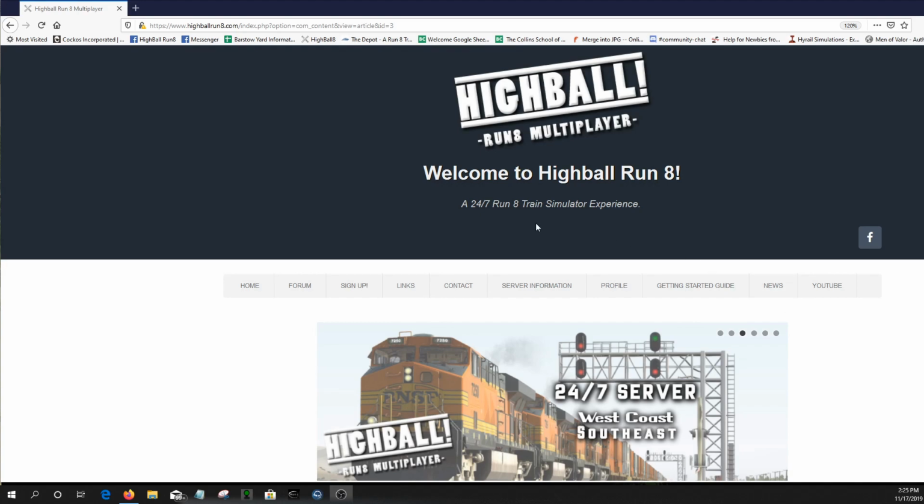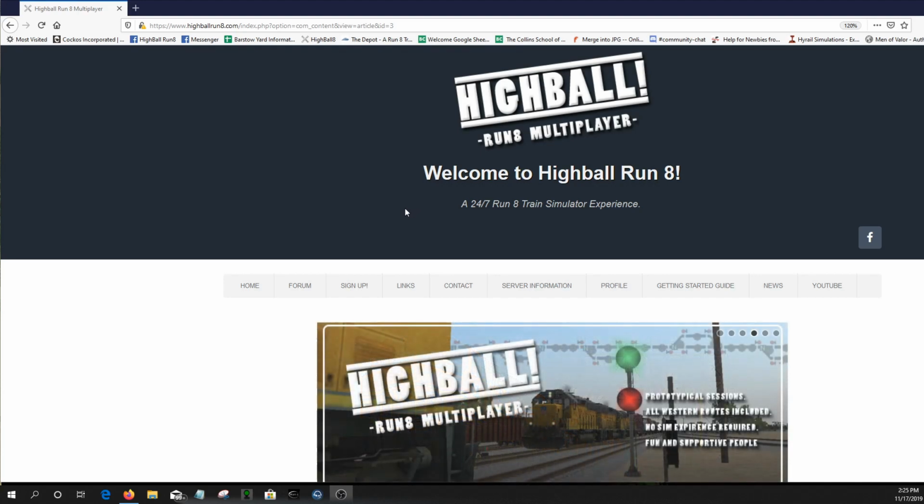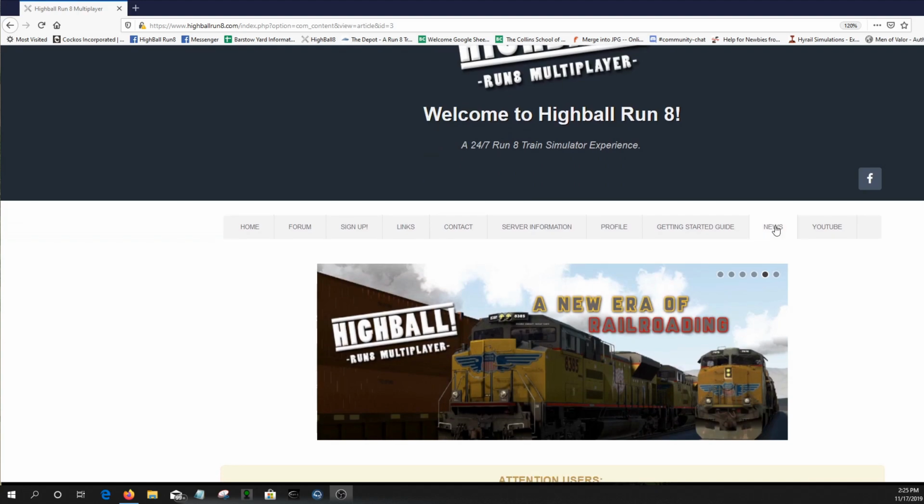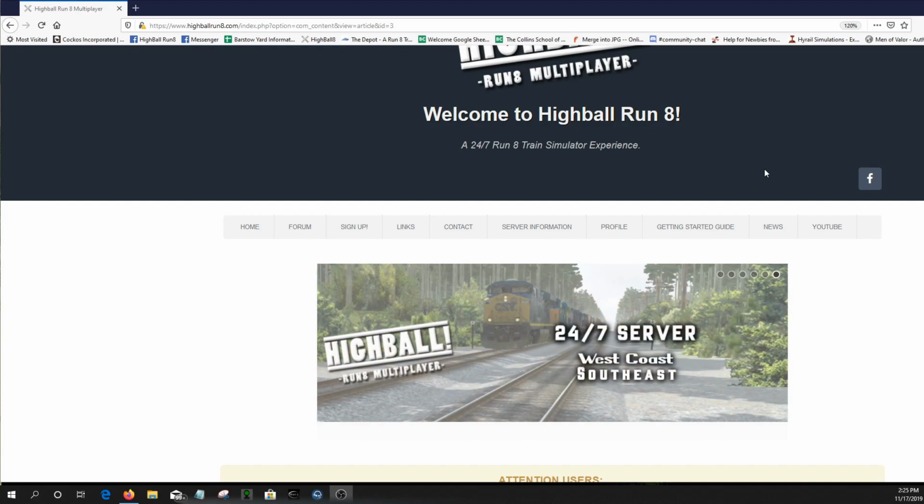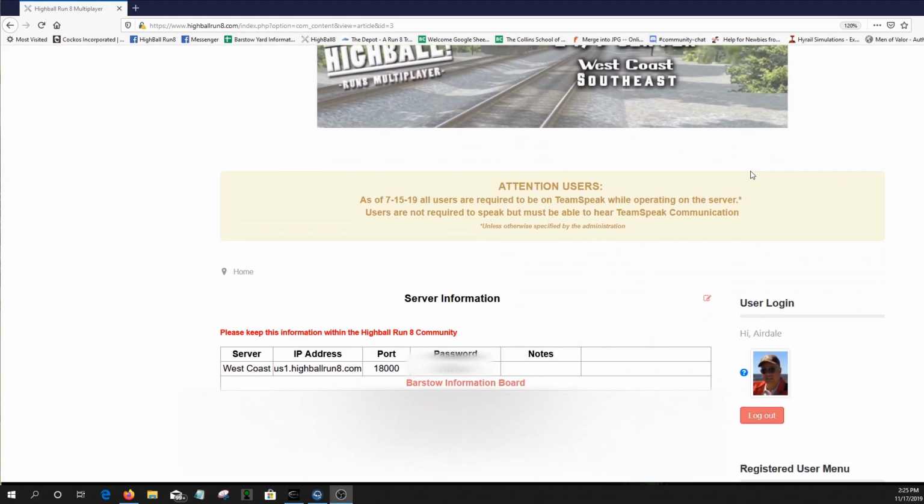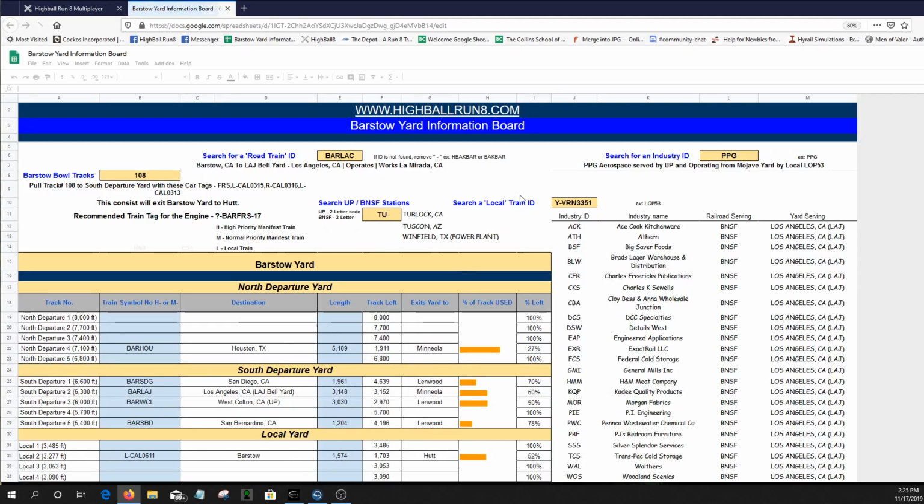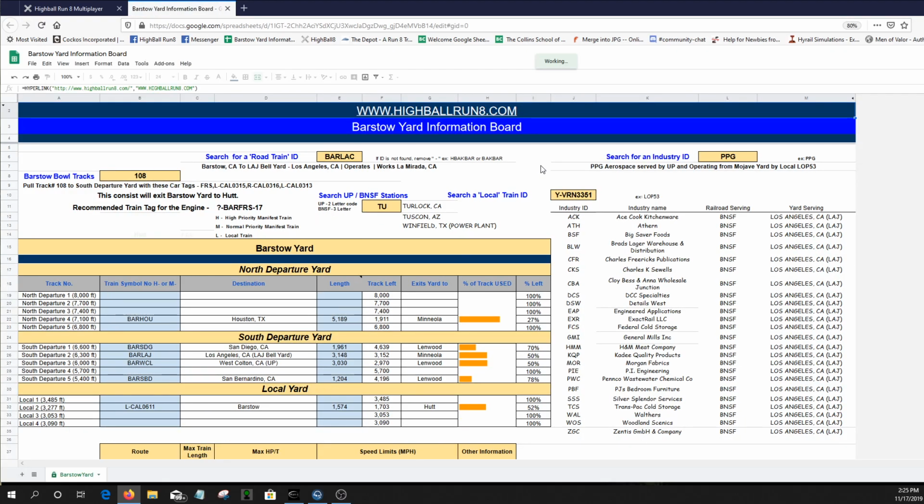First problem that you're going to be facing is, where do I go to find this spreadsheet that we're going to talk about? You want to log in to the highballrun8.com website. If you're not already a member, you can register. If you are a member, it's going to take you to that portion, give you the server information, and down here below the server information for the West Coast server is the Barstow Information Board link. Go ahead and click on that, and that will take you directly to the Barstow Yard Information Board.